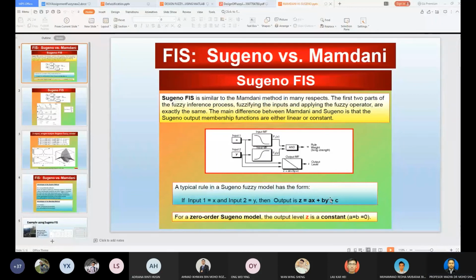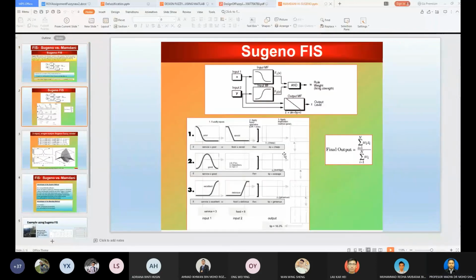That's why you can put it as a constant. This is the output membership function for the Sugeno. So you can see the input will be the same. Input 1 and input 2 will be the same, but the difference is the output. You can put it as a constant.